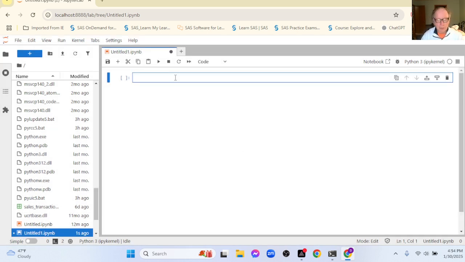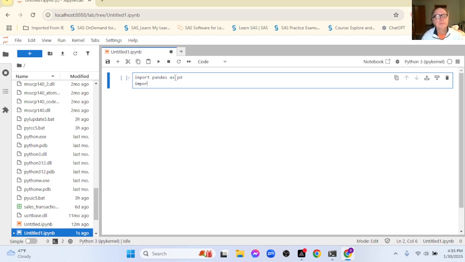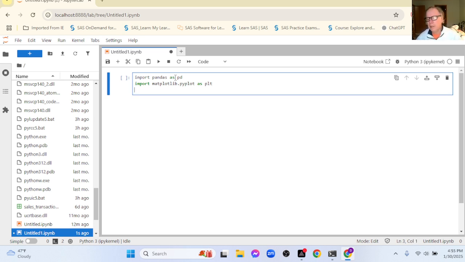Then you want to load your libraries. Import. Let's see if this opens up.